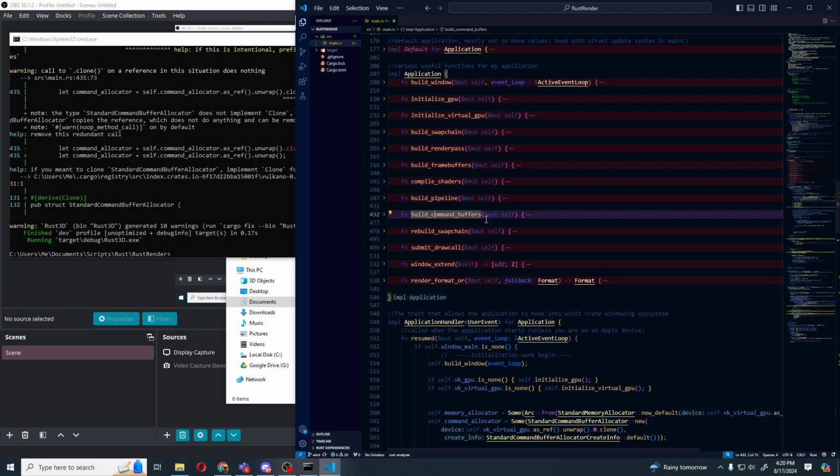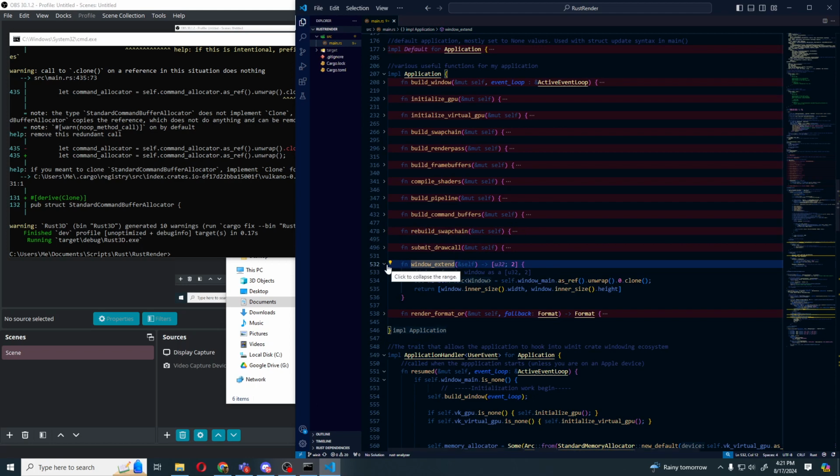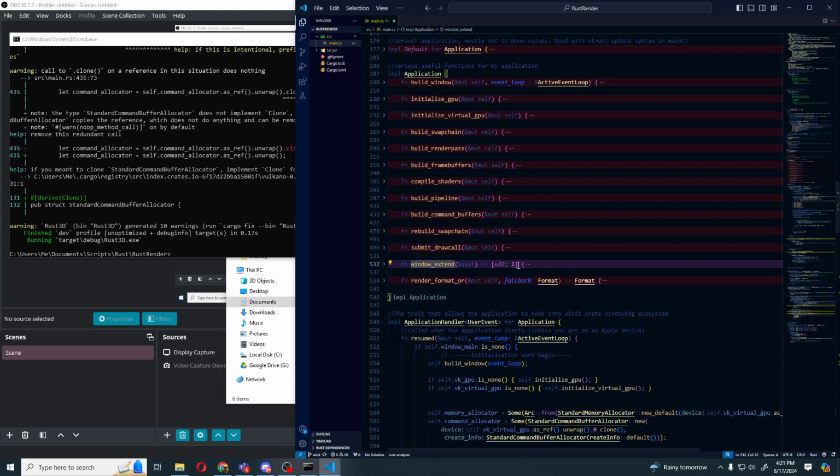We get a command buffer, which is pretty simple. It's just like a queue of commands that we give to the GPU. We have a function for rebuilding our swap chain, because when the window resizes, we need to rebuild the swap chain because it's no longer valid since the size has changed. We have a function for submitting a draw call. We have basically just a getter that gets the window's size as a u32. And then this gets the render format of the pixels, so like RGBA.